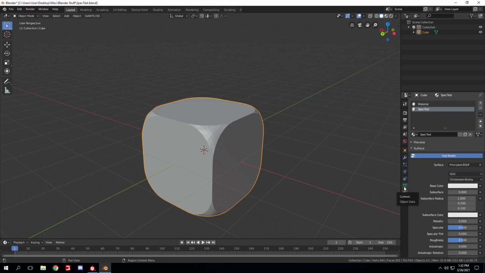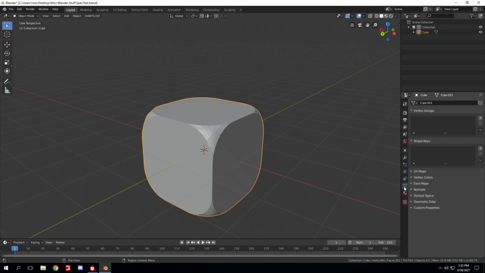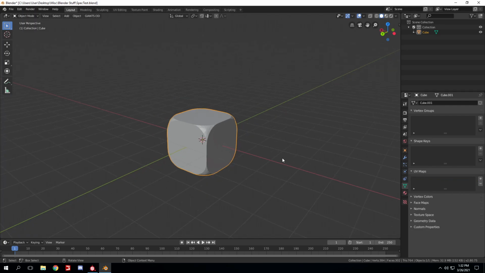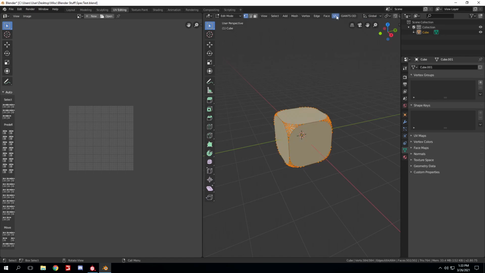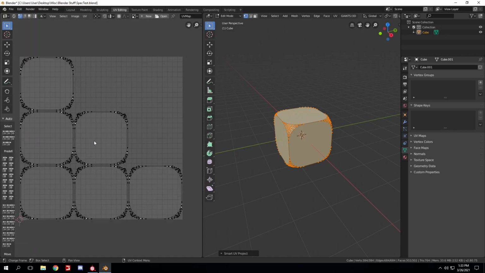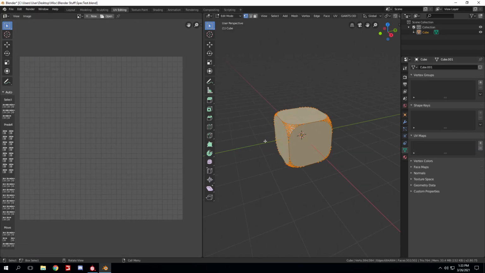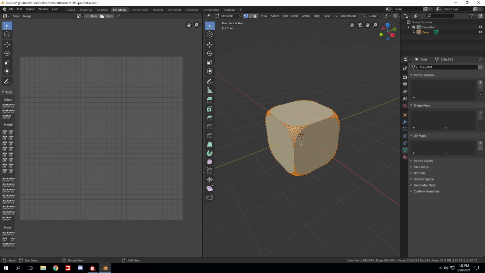And then go down to the object data, go to UV maps, and just hit this minus. So what this does is just removes this UV map in this tab here. So normally it would look like this in the UV panel, but once you remove the UV map, it'll just be gone like that.